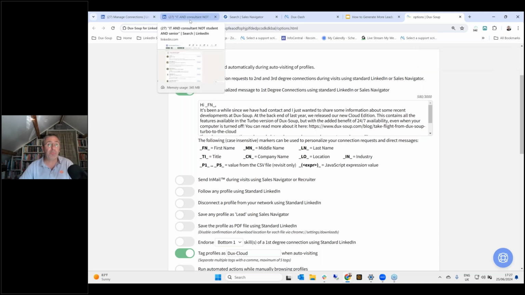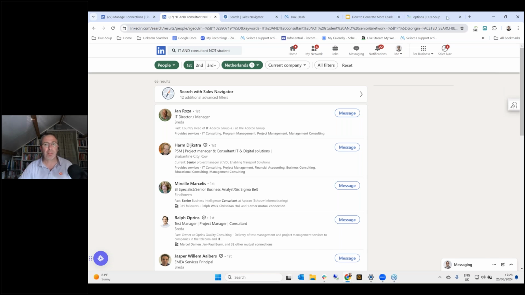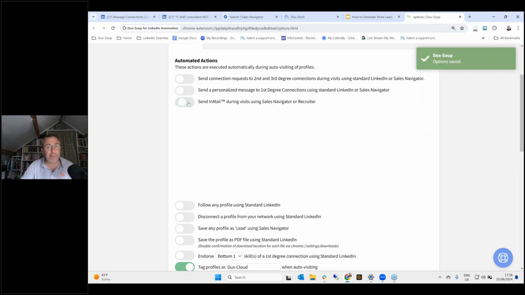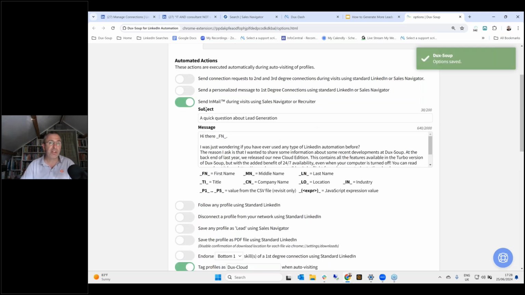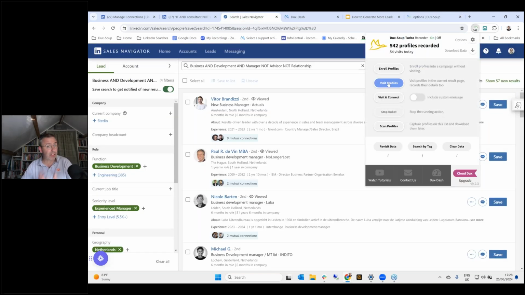Now to get this to execute, all I would need to do is click on my Dux icon and say visit profiles. And during that auto visit, everyone on this list will get my direct message. You can put URLs in that message, and this also works in Sales Navigator. I could be running this from Sales Navigator as well. So all of these possibilities are available to you. And then similarly, if I'm in Sales Navigator, I could also send an in-mail and do exactly the same process: turn this one on, go to my Sales Navigator search, and again say just visit, and during the visit, it would send my in-mail message.